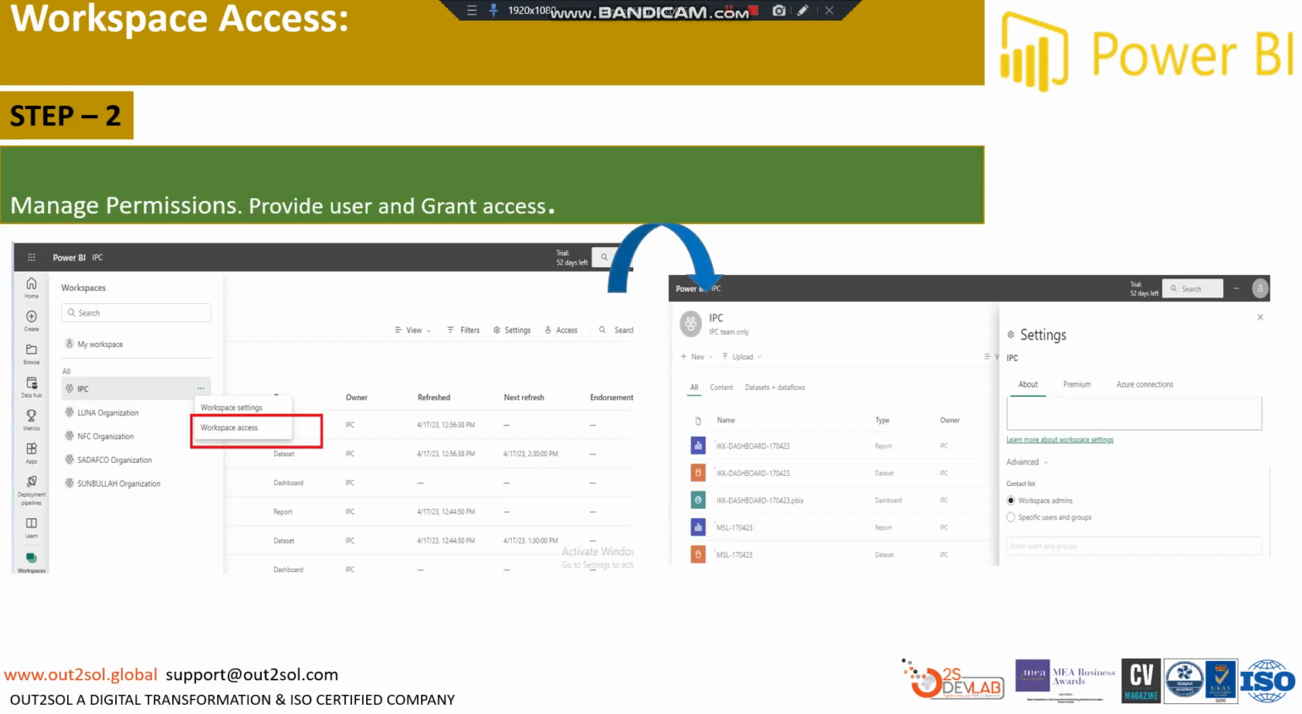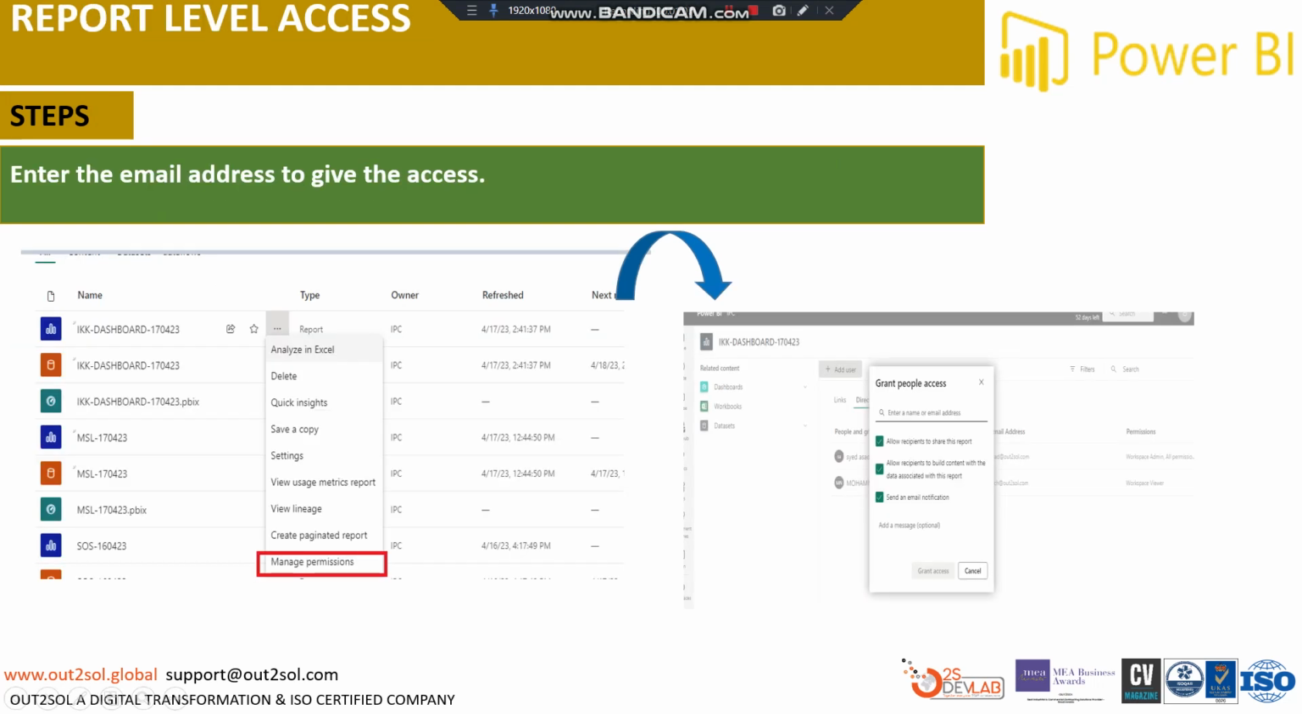Step number 2, while granting the access, your second thing is that you have to manage the permissions, provide users the permissions. Step number 3, enter the email address to give the access at report level.